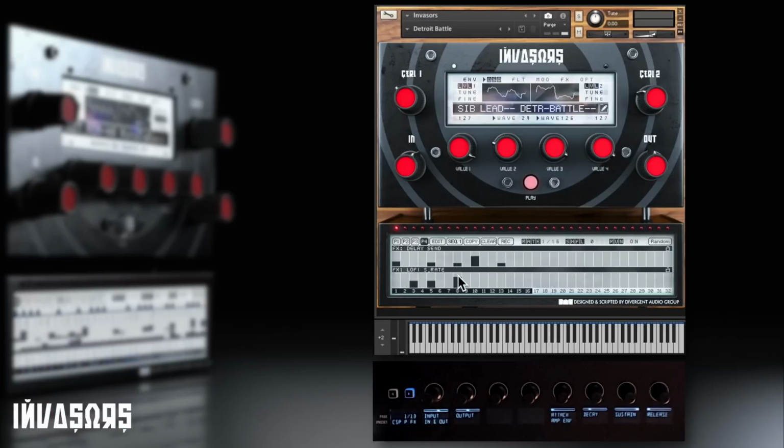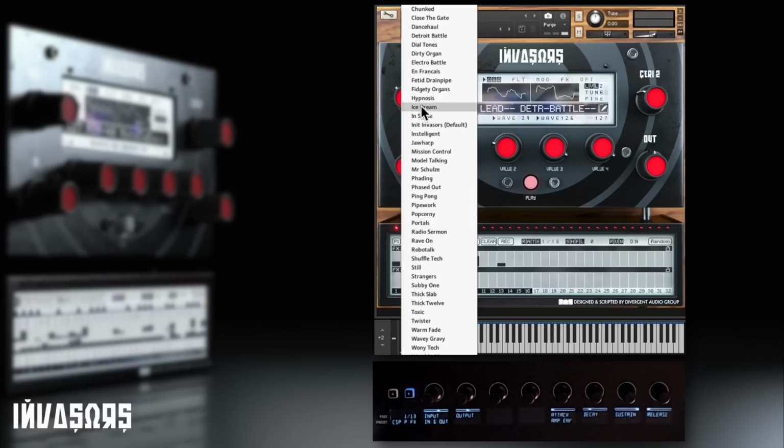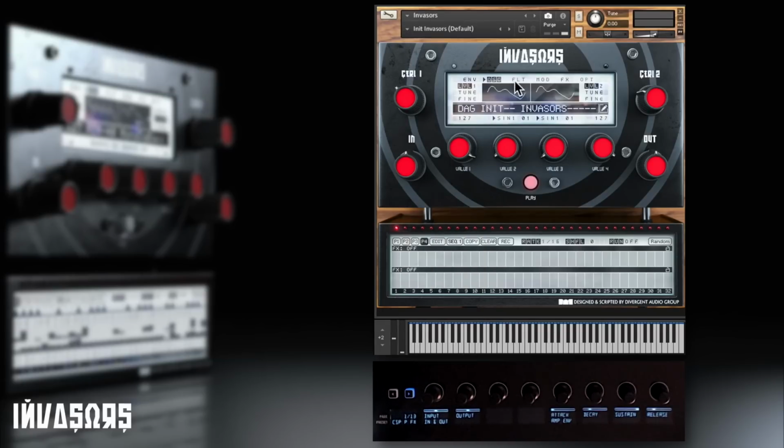So what's the story behind Invasors' sound? Well, the easiest way for me to demo this is to create a simple patch from scratch. Let's start with the initial preset, and I'm going to use just 6 of the 8 knobs to shape the sound. Control 1 chooses the master menu, between menus for envelope, oscillator, filter, modulation, effects and options. Control 2 covers the sub-menus, or you can just click them.